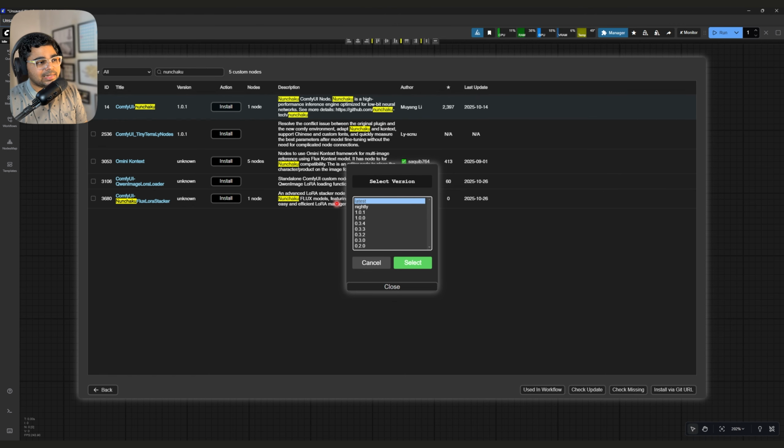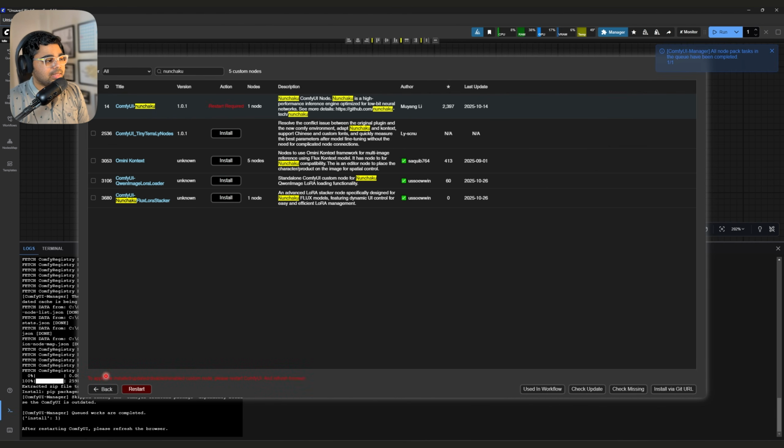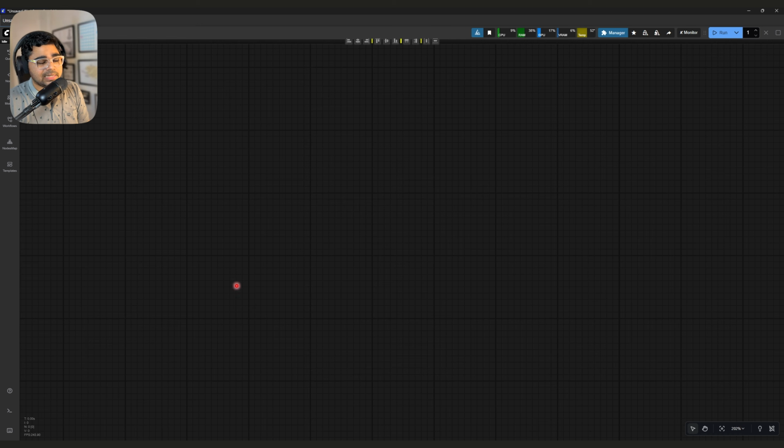I generally like to select latest and not nightly, because nightly are the ones which have the beta versions as well, which have more possibility of things getting crashed. So I click on latest, then I say select, and then the Nunchaku custom nodes get downloaded in the background. Then you need to restart it. Ideally, if you have installed ComfyUI for the first time, I would recommend you to restart your computer as well. Really, it helps.